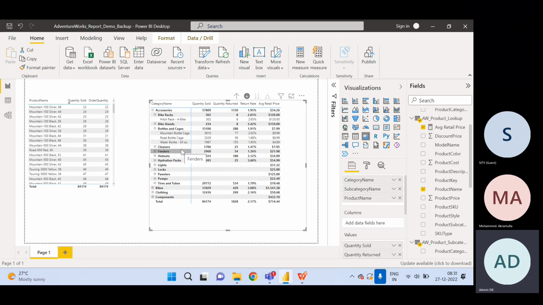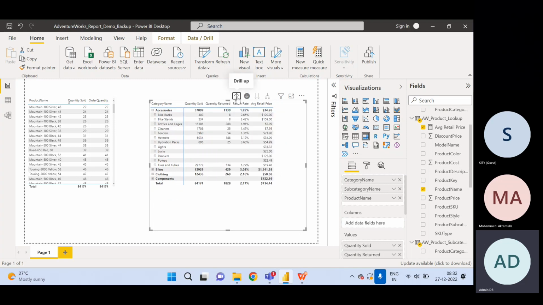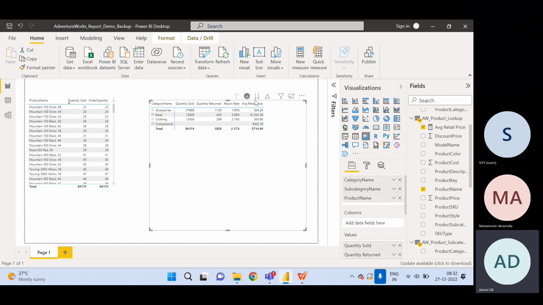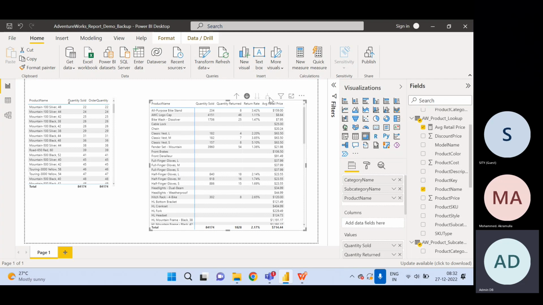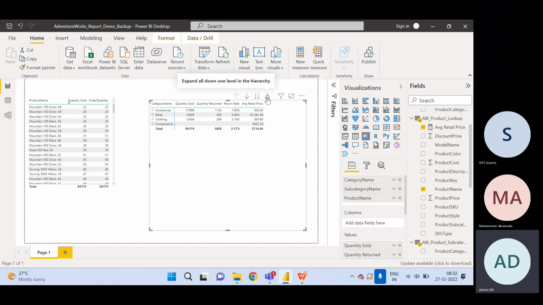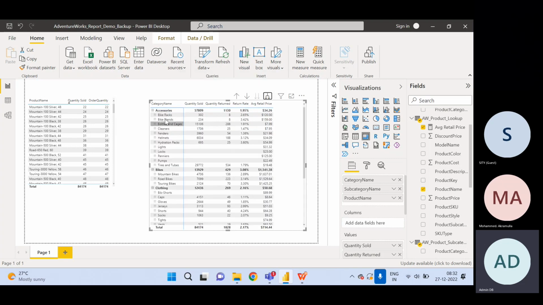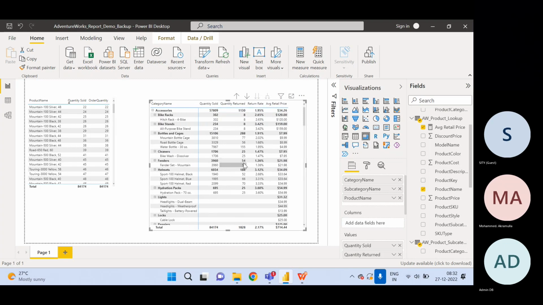And drill up is basically you are going to the highest level, which is this. If you click on this, you will go up. And if you click on this one, it will take you to the next level. And if you want to look at everything in one go, then what you need to do is just click on this one. It will have everything in here. Did you understand?